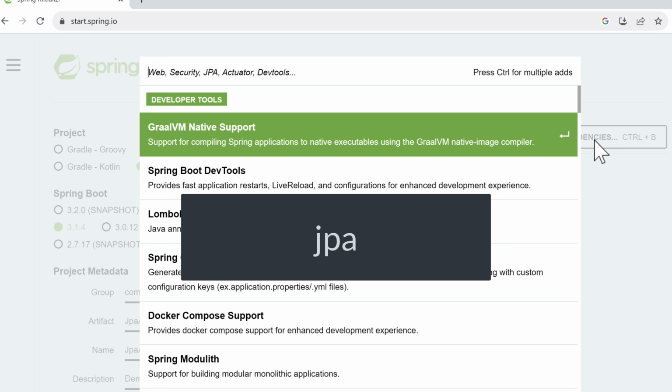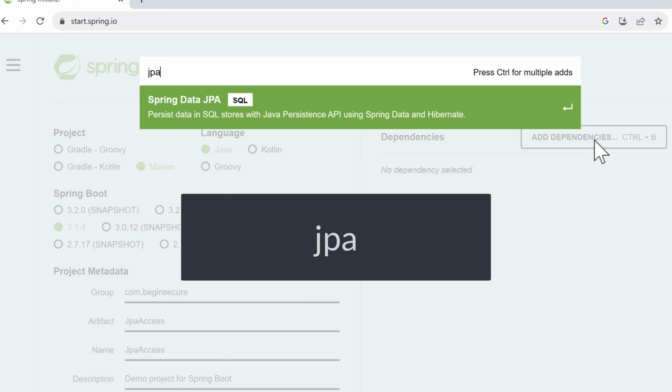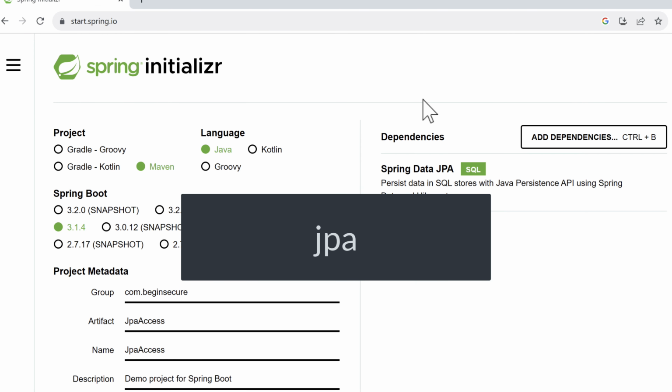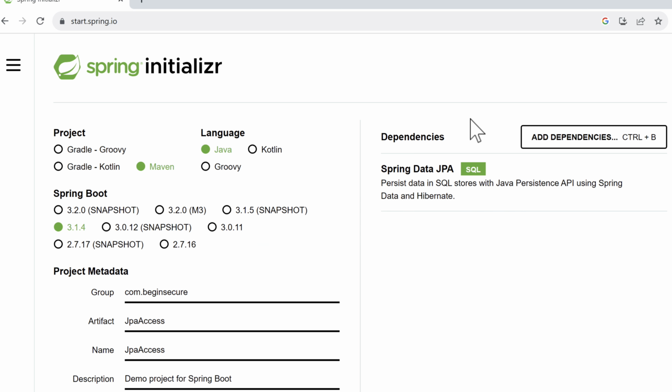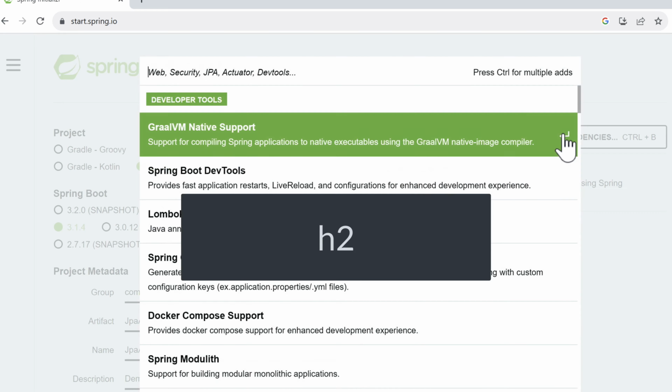We'll need JPA. JPA, or Java Persistence API, is a specification for accessing persistence and managing data between Java and relational databases. It will remove the need for writing a lot of boilerplate code that we had to do in the past. We'll also need the H2 dependency.